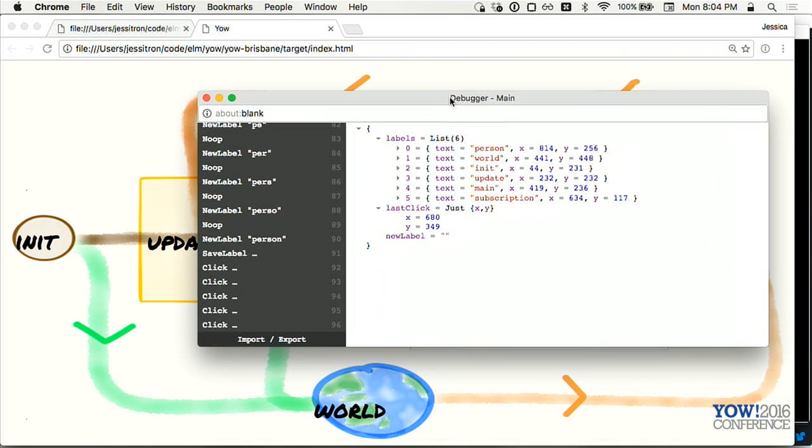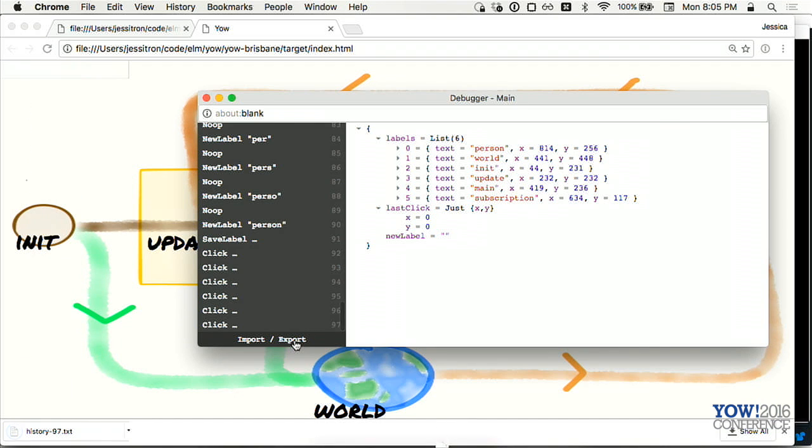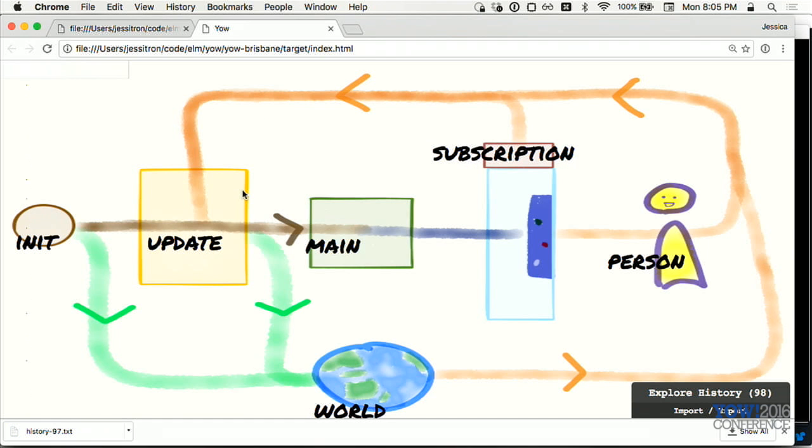Okay. I can export this. Say I found a bug. Like my bug was, hey, that stupid input field, it doesn't go away when I hit enter. It keeps covering up my stuff. Okay, export. Do it. There we go. History 97. All right, let's go fix that bug.